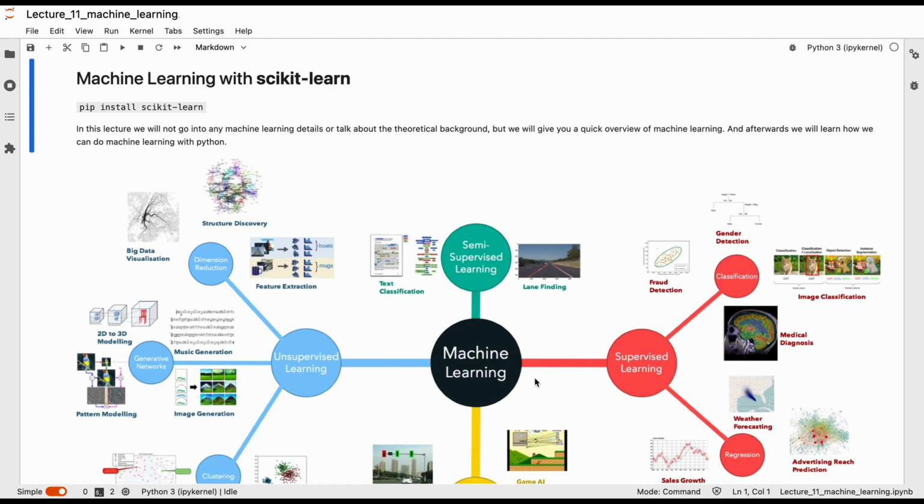This week we will take a small dive into machine learning and how it can be done in Python using the scikit-learn package. We will not talk about the theoretical background behind different machine learning algorithms, but we will give you a quick overview of what machine learning is about. And then afterwards we will cover two of the subfields of machine learning, namely supervised learning and unsupervised learning. So what are these subfields and what even is machine learning?